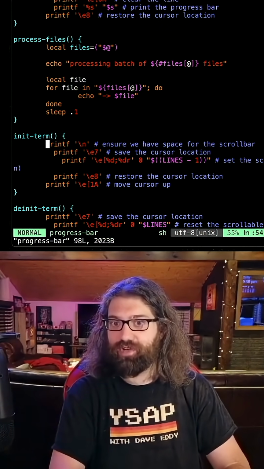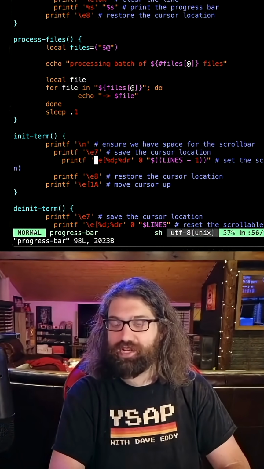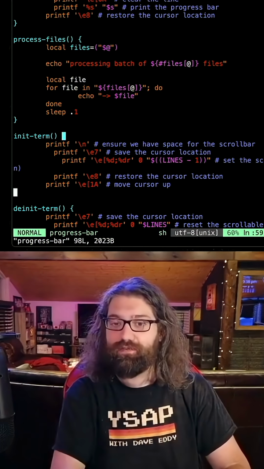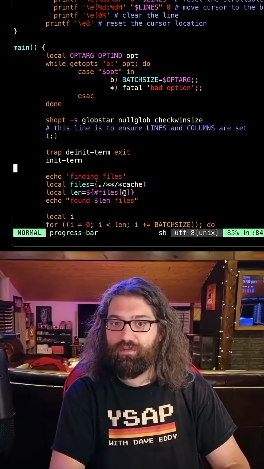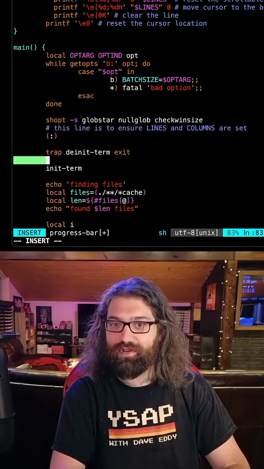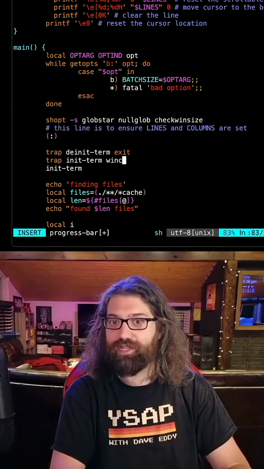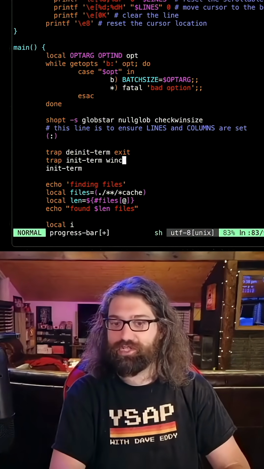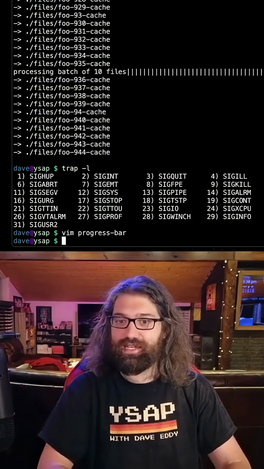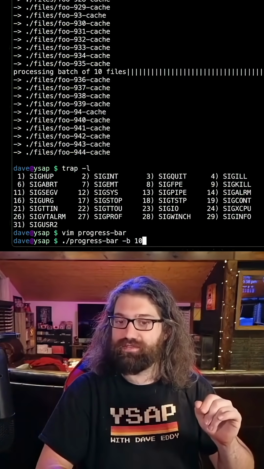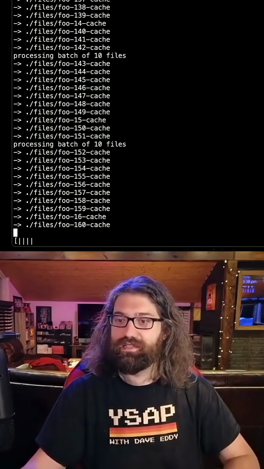So we have this init term function that does all this work. Look, it makes sure we have the scroll bar there, it saves the cursor location, it figures out the scrollable region, it restores the cursor location, it does all this stuff for us. So that way, all we have to do is trap init term to winch. The name of the signal is winch, SIGWINCH. So if we do that, one line of code added should make it so we can respond responsively to size updates. So let's go ahead and run this.